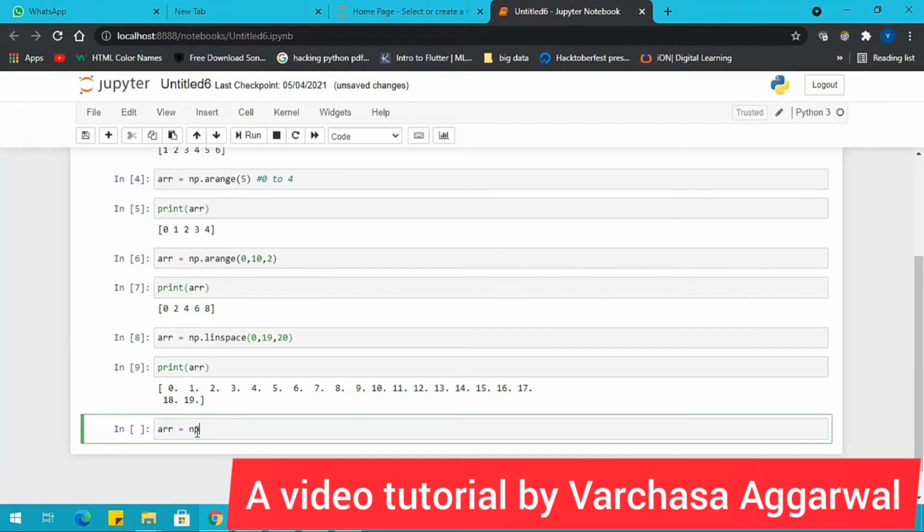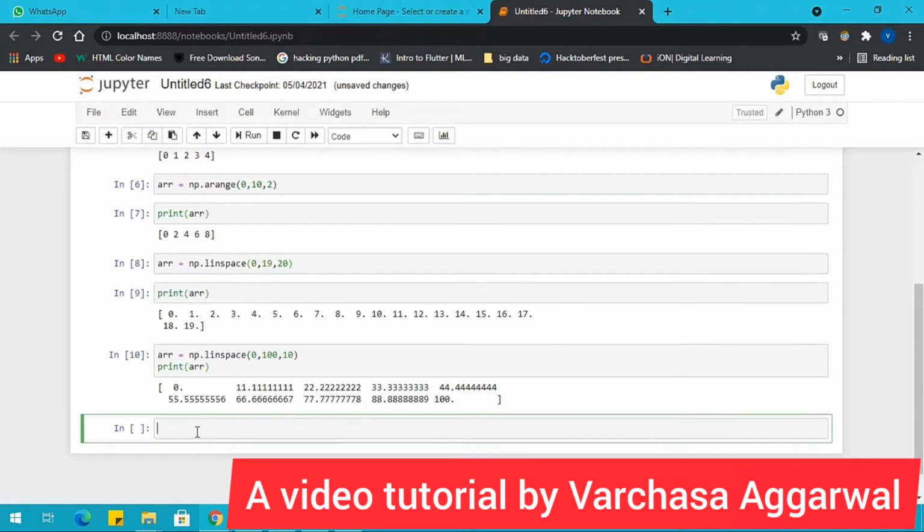You can also create a NumPy array using linspace, with the range that you want. For example, we take 0 to 100 and the number of elements is only 10. Alright. Now you can see that the length of this array is 10.